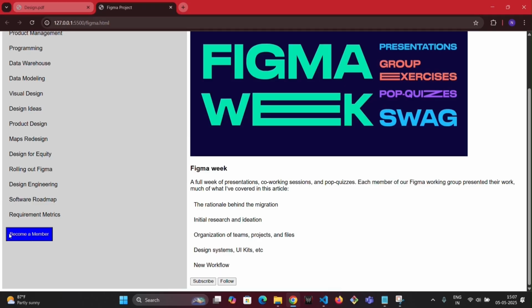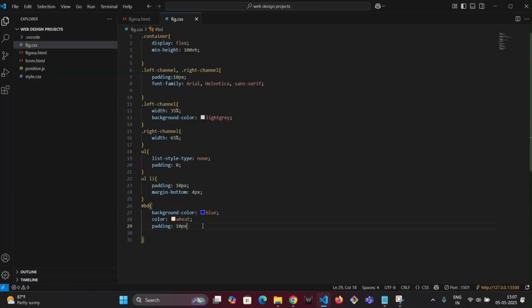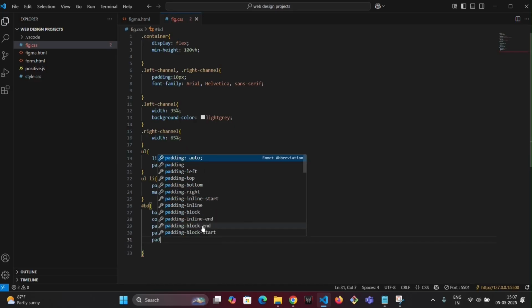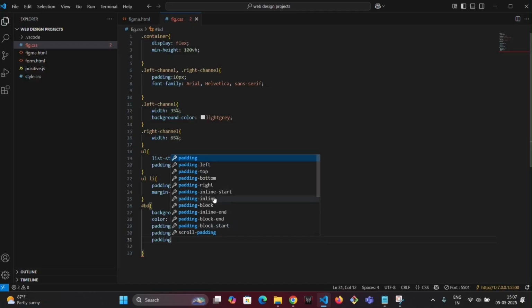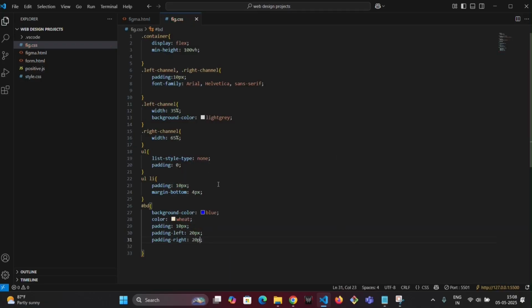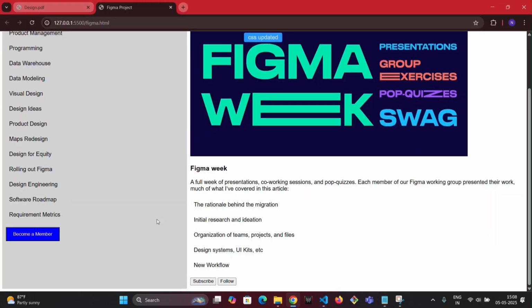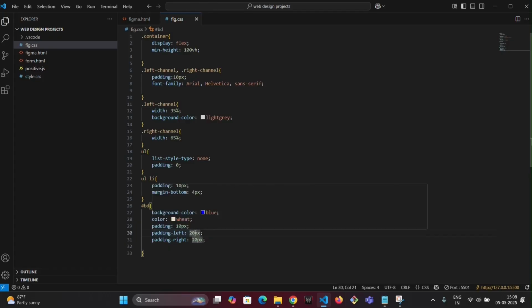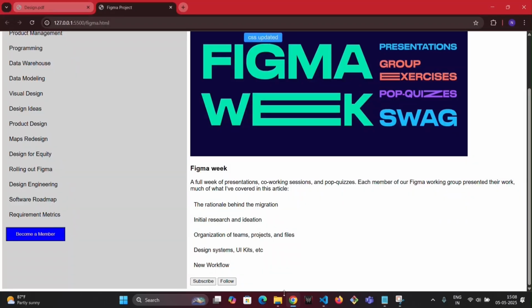Now I need to give some space on the left and right side. So I need to type padding left 20 px and padding right 20 px. Let's go and visit the site. Let's give a little bit more space also. So I'm going to set the left and right values to 28. Now we have enough space.